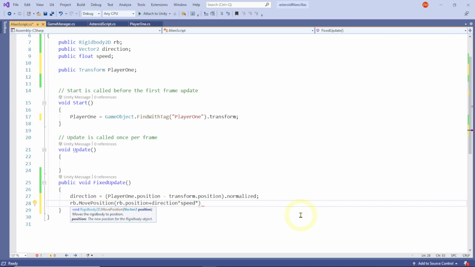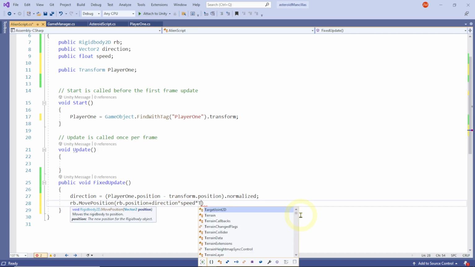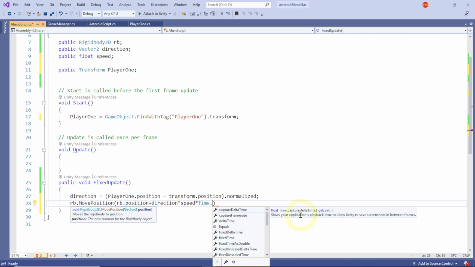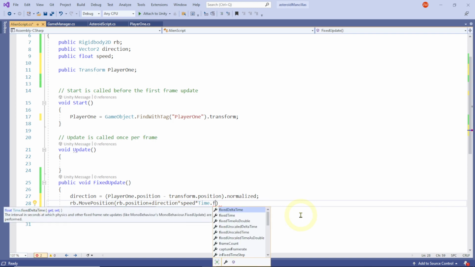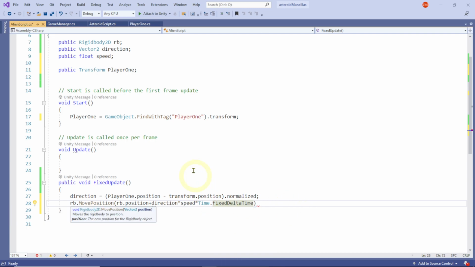So we're going to multiply that again by the time frame rate, which is, in this case, we're used to doing time delta time, but this time it's going to be a fixed delta time. So it's time dot fixed delta time right there. Okay, because we're utilizing this fixed update, which is 1 second per its frame rate.